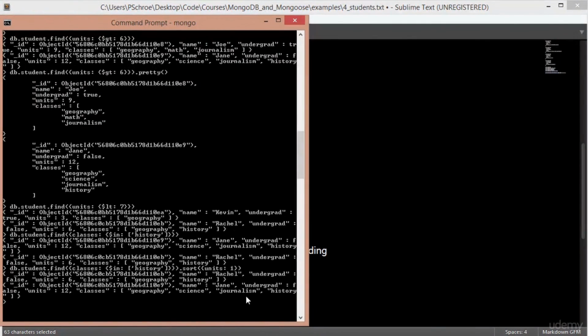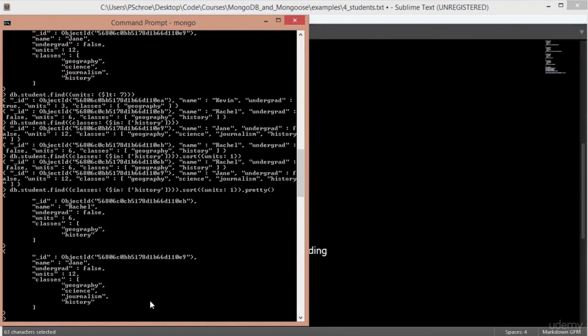So it was able to pull out those students, again enrolled in history, and then sort based on the number of units that they're taking. And we can clean this up a little bit so you can see it better by using the .pretty command. Again, Rachel is first and Jane is second.